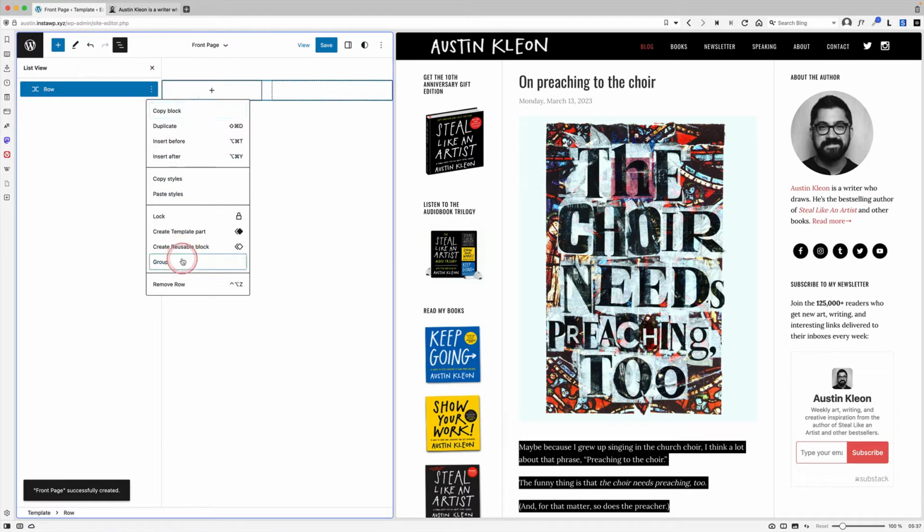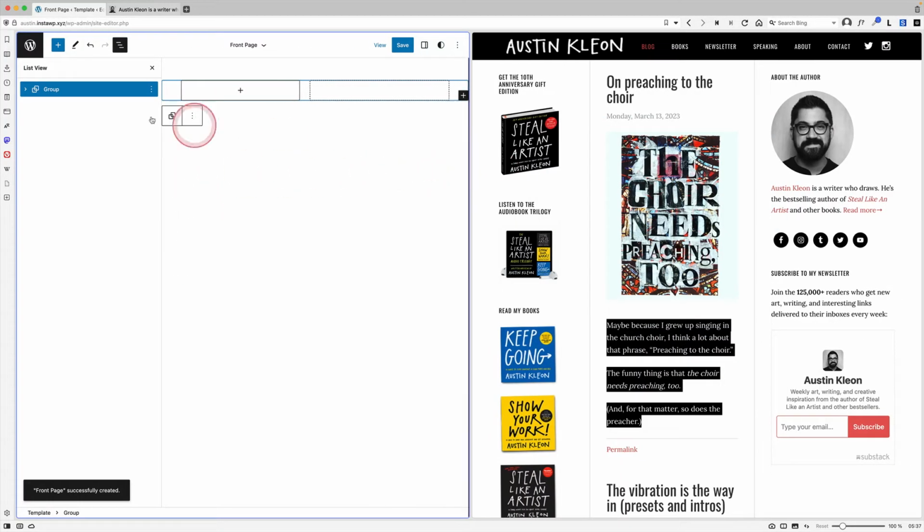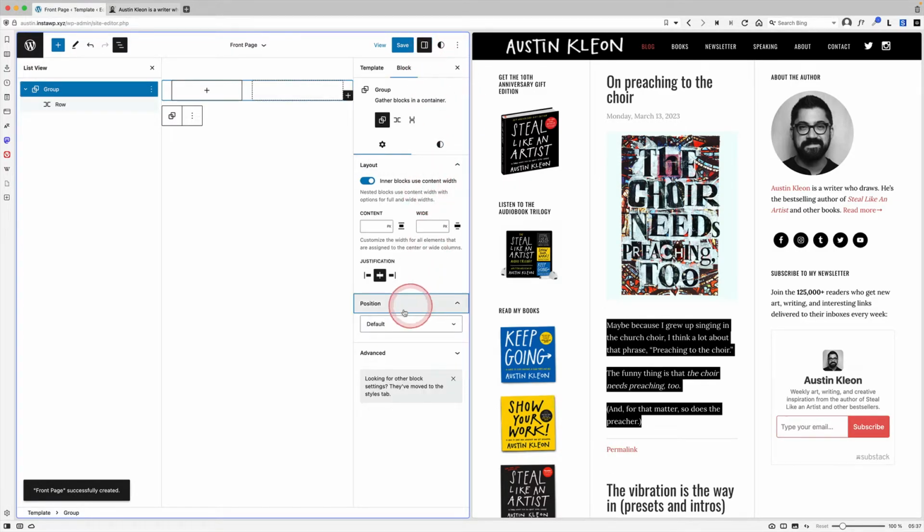And I'm going to group that for a number of reasons. Probably the most important is I can make it sticky. So within the group block, you can actually make that sticky. Let me show you this. There's a position sticky here. Okay, that means that will now stick when I add other elements into this page.